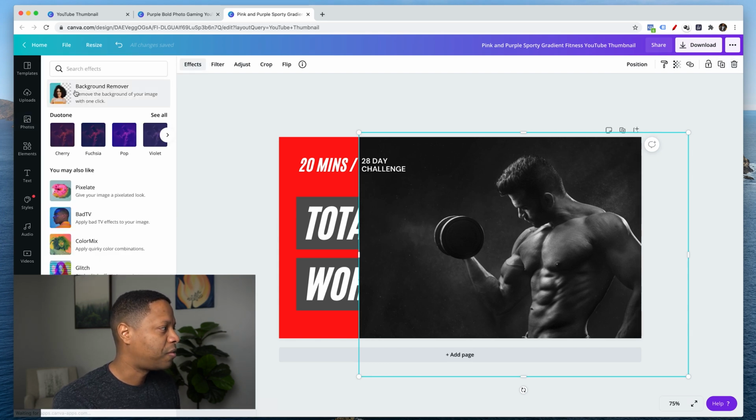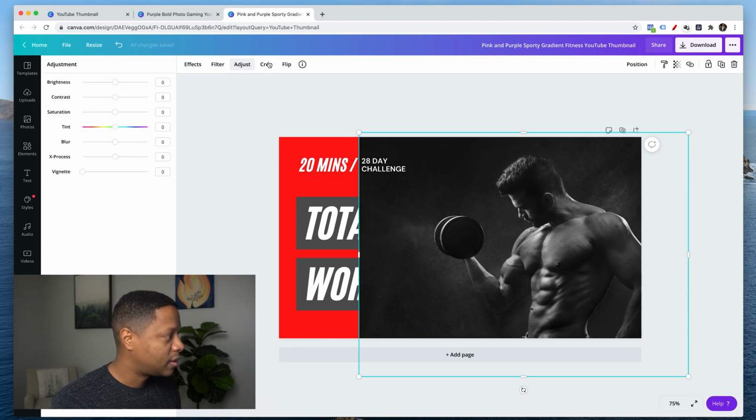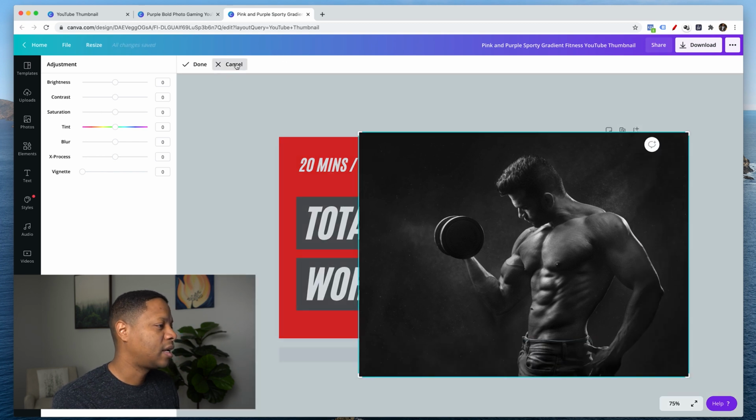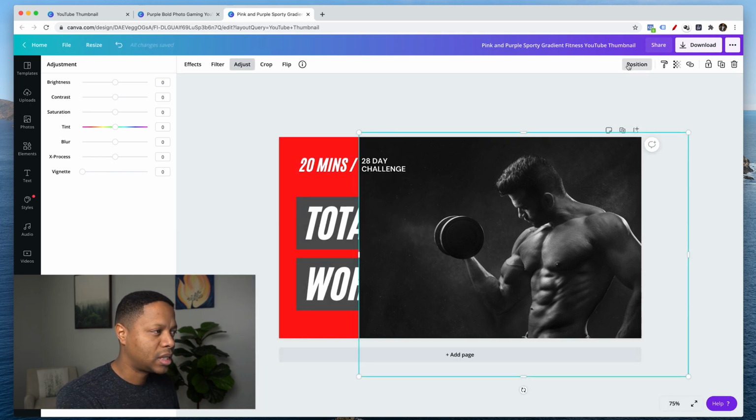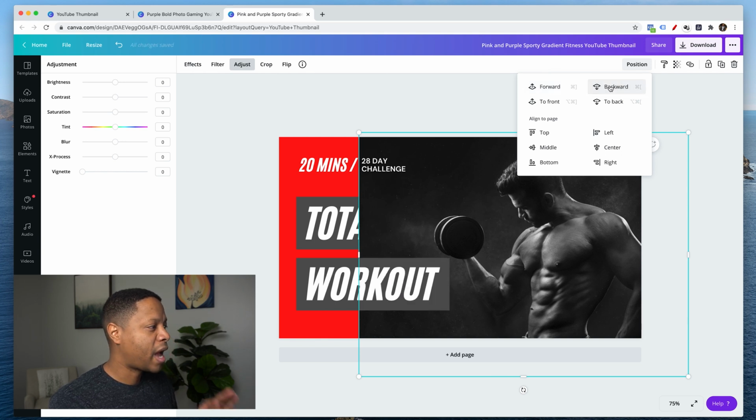I can put different effects. I can remove the background that he has. I can change and add different filters. I can adjust the colors. I can crop it. I can do all sorts of things, but all I want to do is click on position backward. So as you can see, each time I click it, it's going to go behind something.